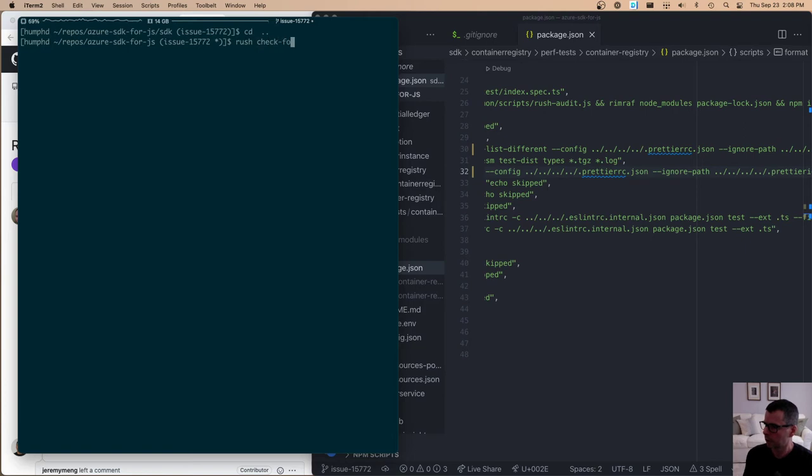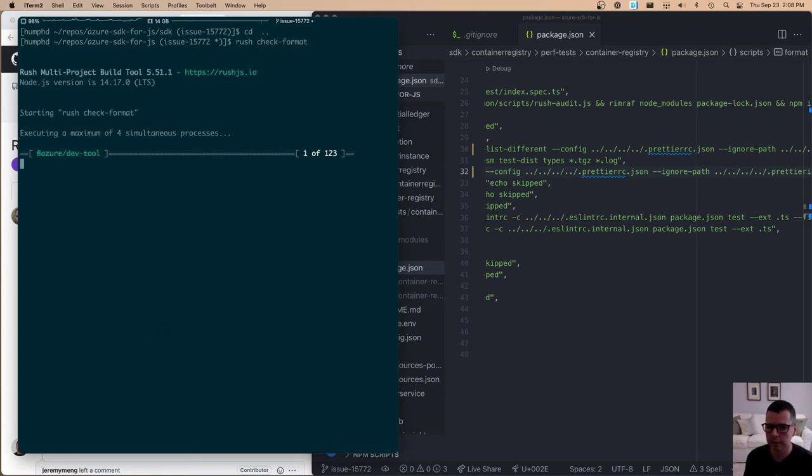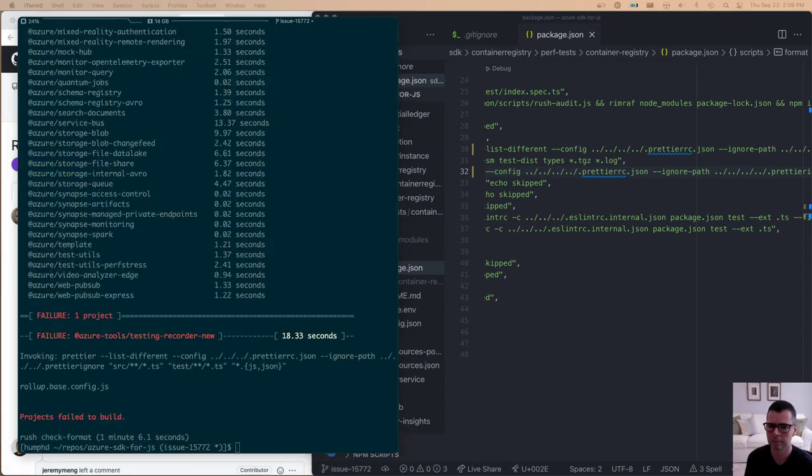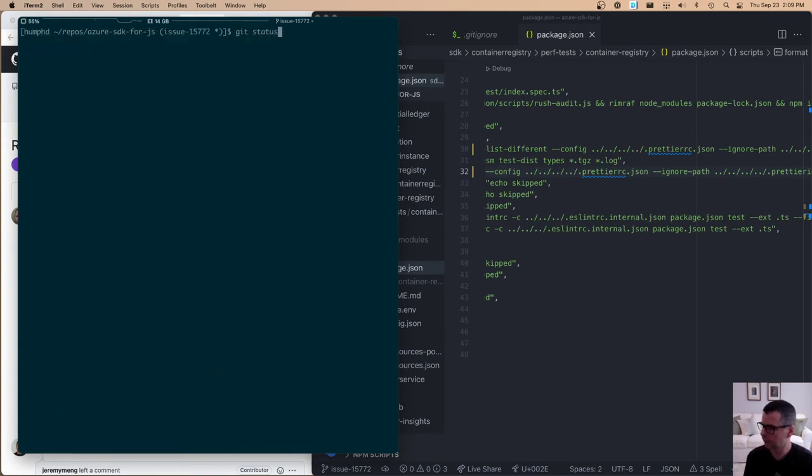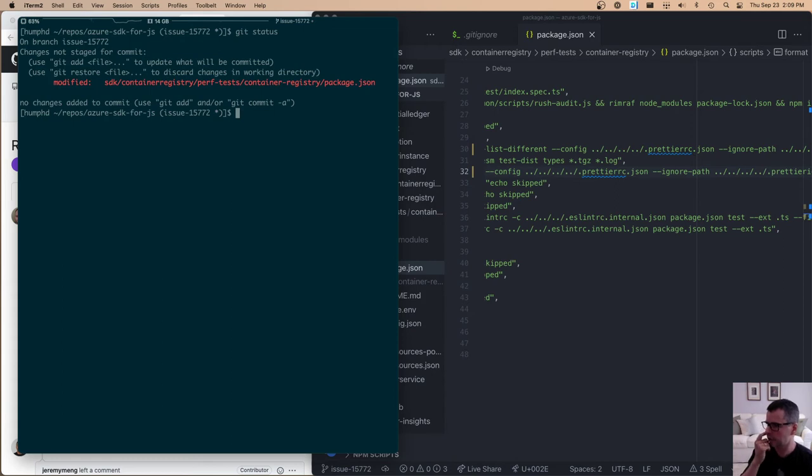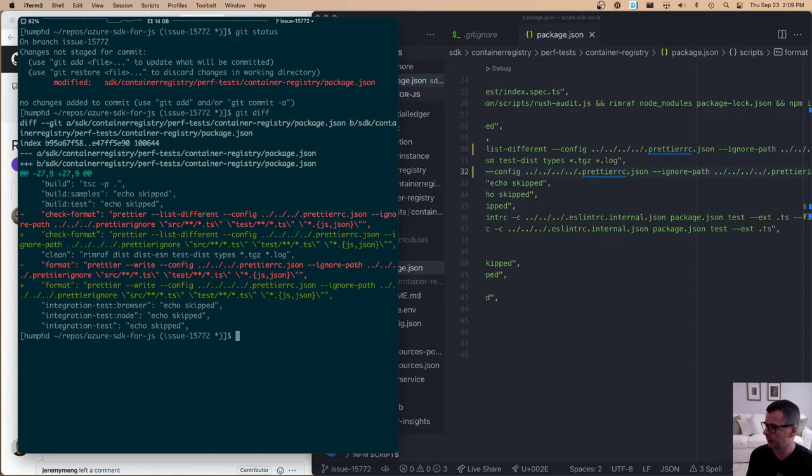Rush check format, and I'll let this run and I'll be back in a second. Okay, that finished and that one has been fixed. I still have one more to do here. So what did I change? I changed this one file, and the change that I made is that I've added one more level to these paths to get to the prettier config.